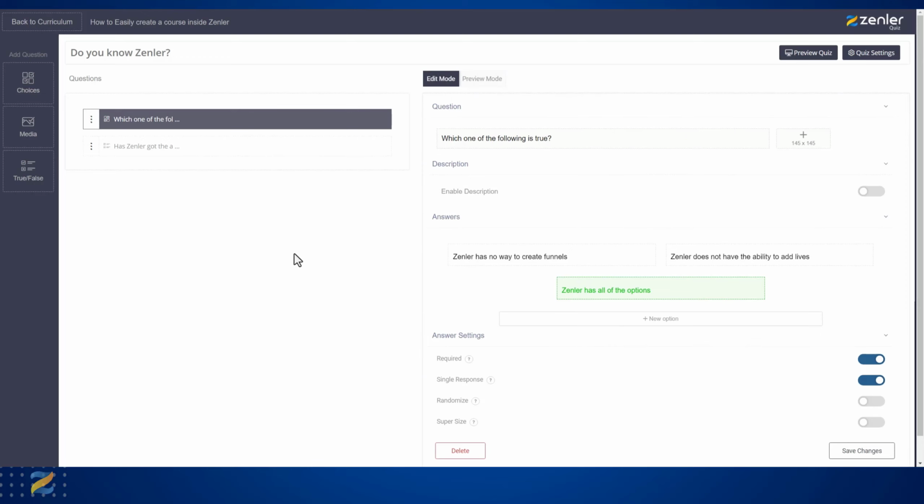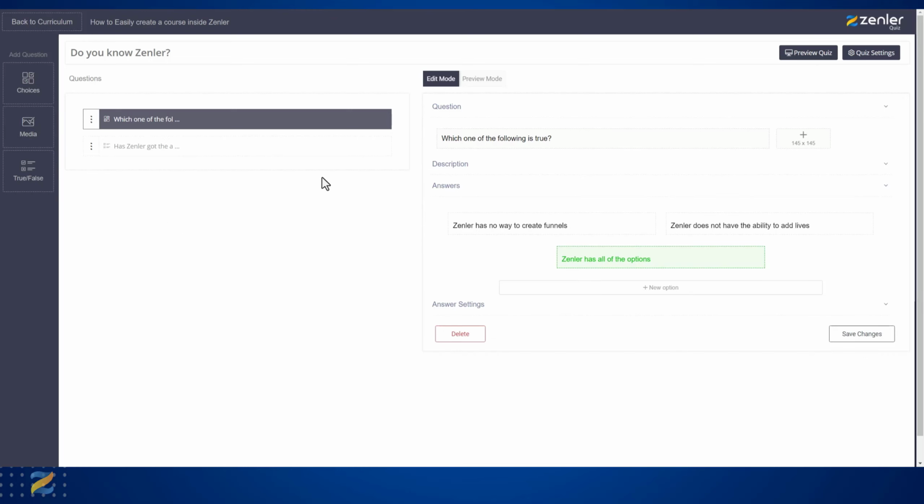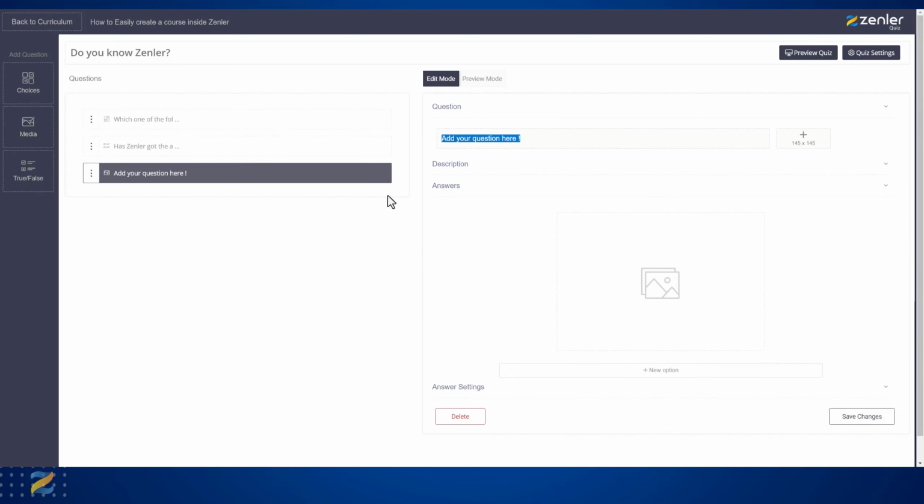So now what we're going to do is look at the quiz settings. I'm going to set a few more options inside here, and I'll also show you how to use the media options inside here as well. Okay, so the only one we haven't looked at is the media type. So we're going to drop in the media type here, and you're going to see that you can add your questions here and also add an image.